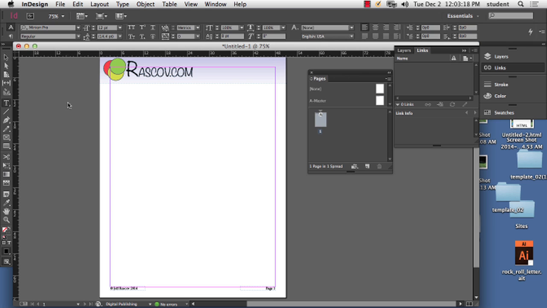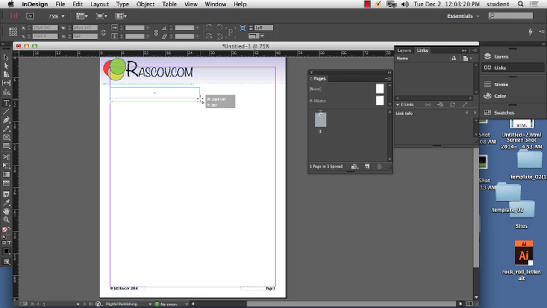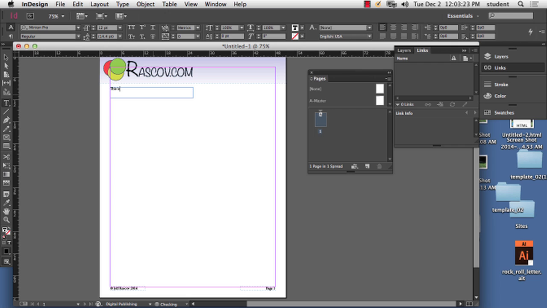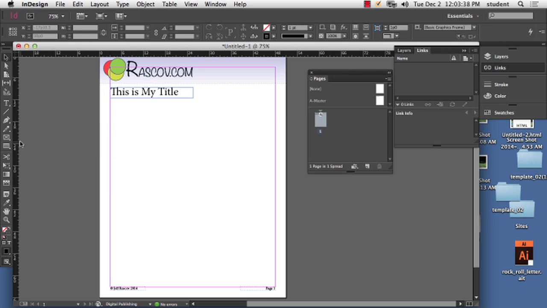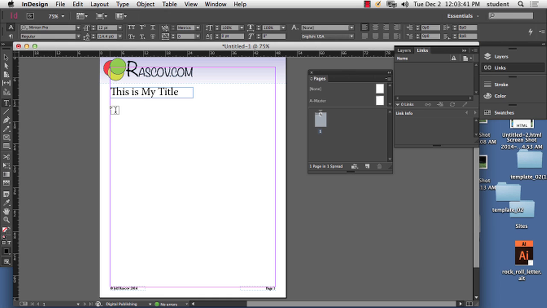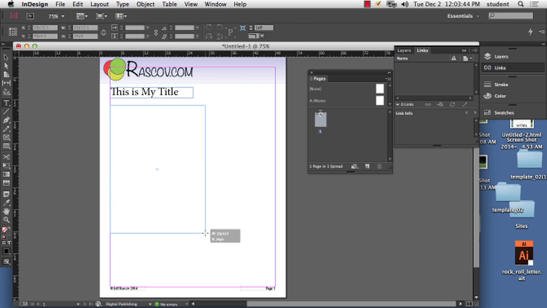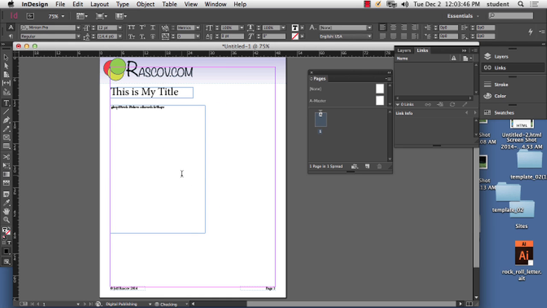Maybe I want to have like a subtitle here. Subtitle here. We can put a title, my title. And maybe we make that kind of big. And then maybe I make a column of text. I'm using the text tool here, and I'm going to draw a box here. Maybe it's a column of text here. We have some column of text here. Woo, you didn't think I could type that fast, did you?